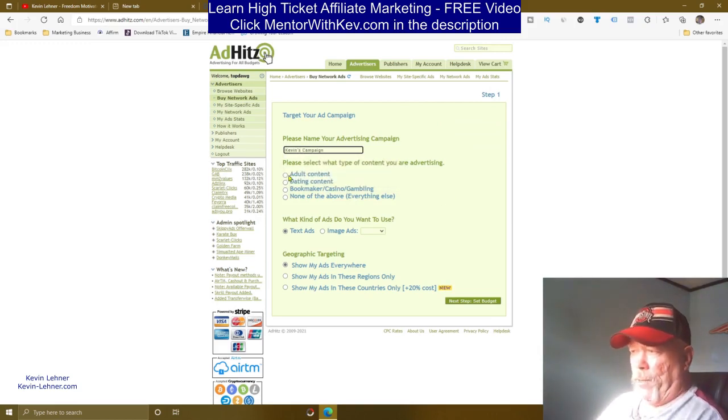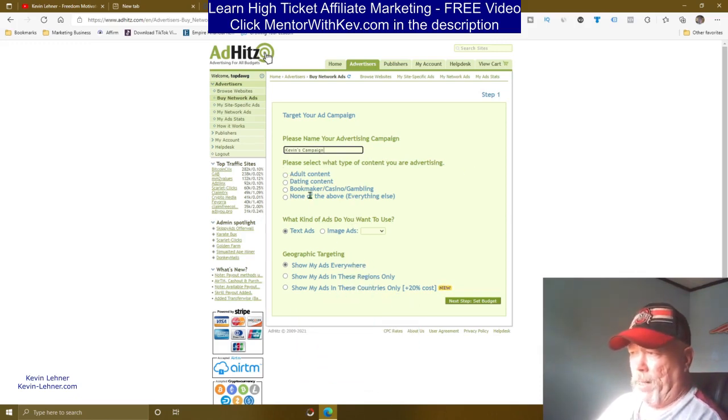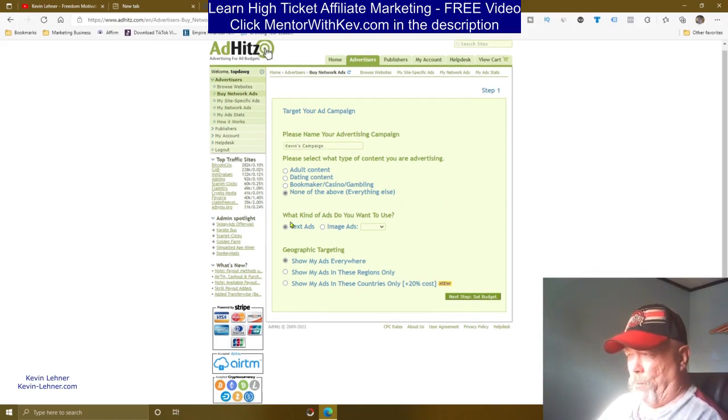campaign. It says here, select the type of content that you're advertising. Well, we are not doing adult content. We're not doing the relationship niche. You can if you want, but we're not doing gambling, so I'm going to tick right here. It says none of the above, guys. And then what kind of ads do you want to use? We're going to use text ads right here, guys, so we're going to tick on it. You could use image ads and pick your different type of banner size right here, but we're not doing it.